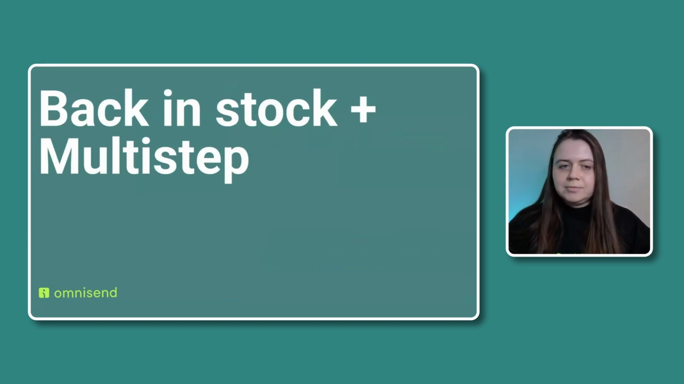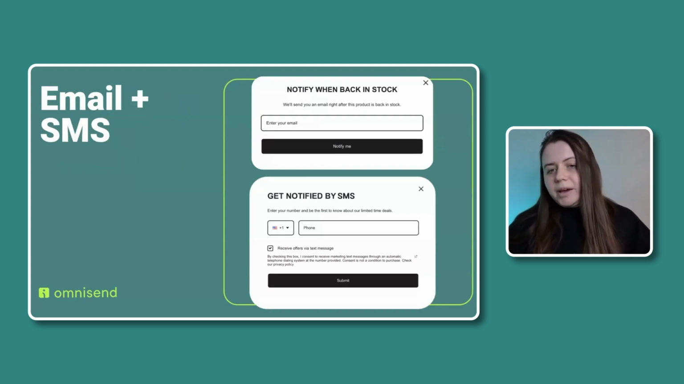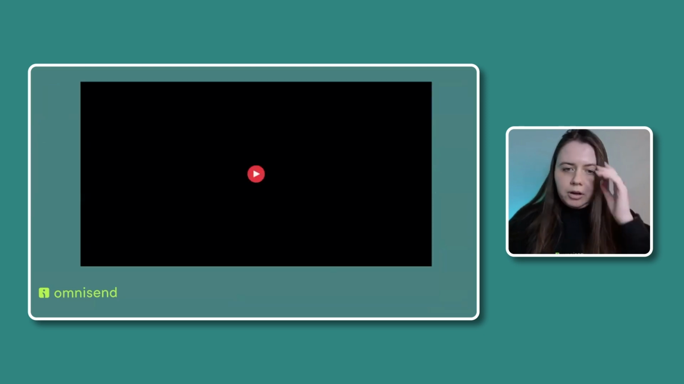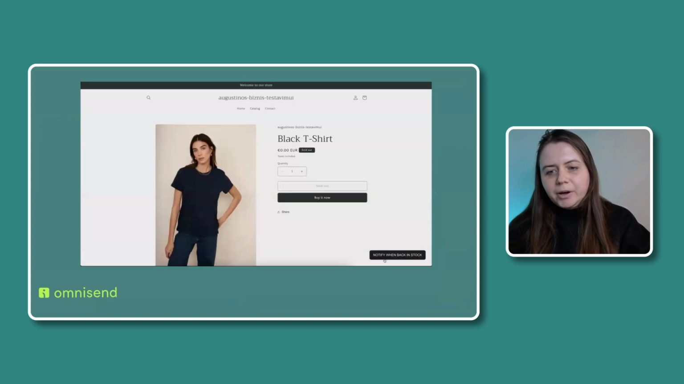And that's not all. We also have a back in stock option, so you can use back in stock with email and SMS as well. So how does it work? It's easier to show you. I have a back in stock option at the bottom.